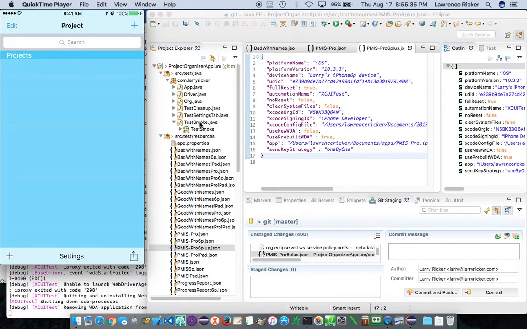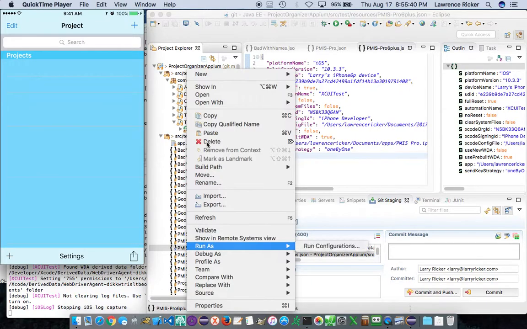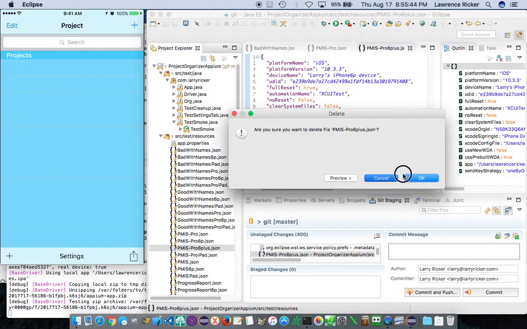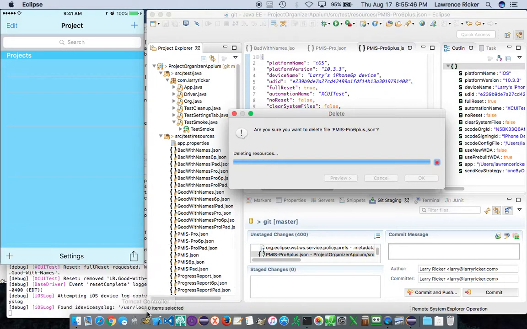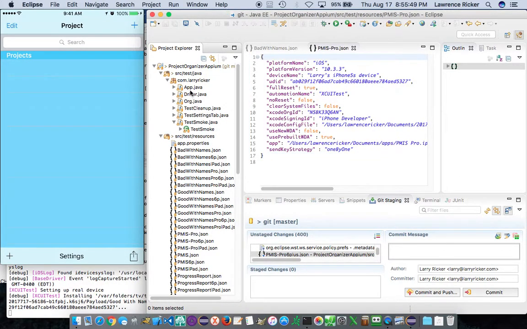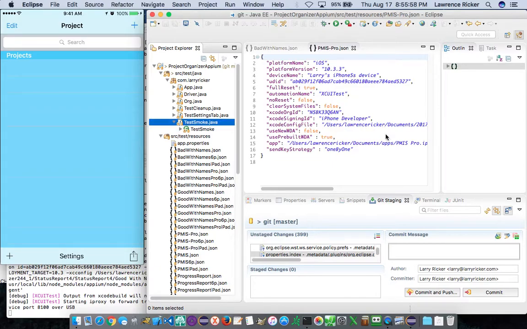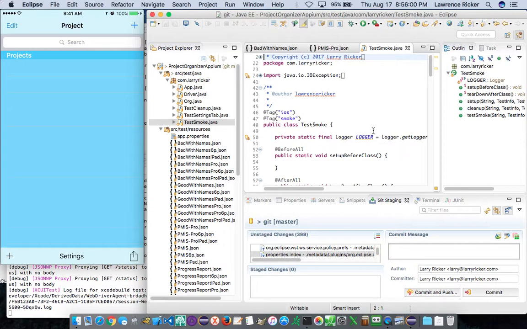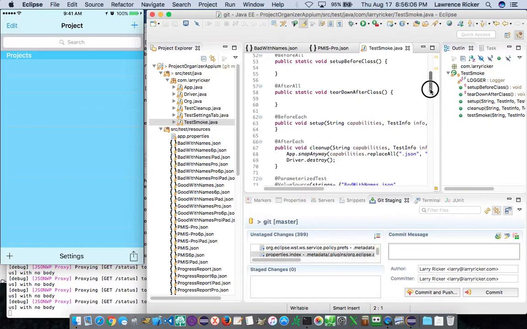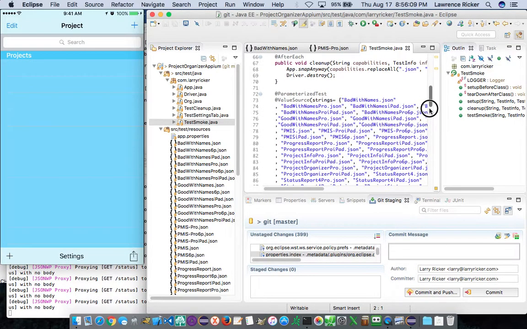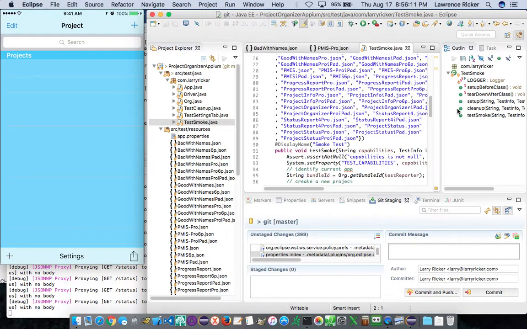So the way to use these JSON files, because they're not getting used yet, first I'll delete this one I just created as an example. You have to go to the Java files, and you go to like the test here that's running, which is the test smoke. And all the JSON files are listed here. Not all of them there yet, but I'm going to add some more. Then I'm going to resort them.